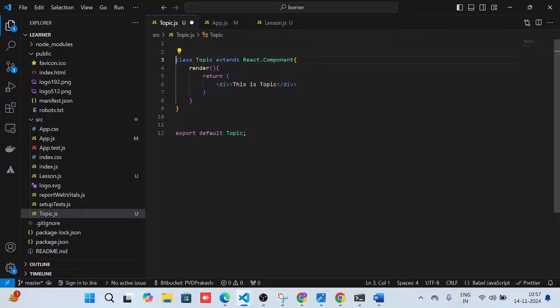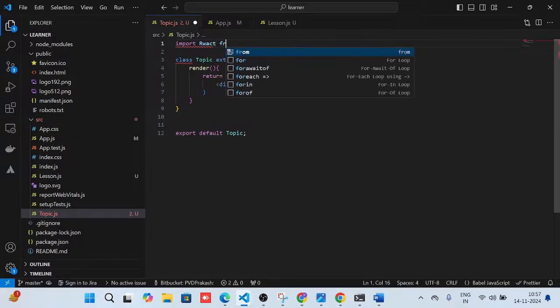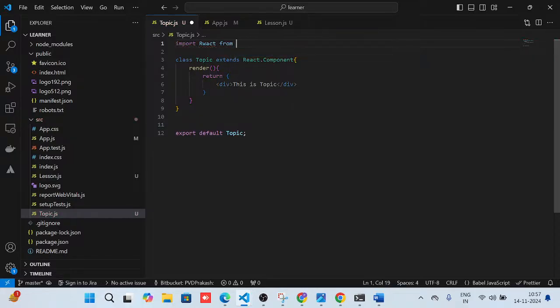Then only can we use it, so at the top of the file: import React from the React external library. To write the first React class component, first we need React. We import React from 'react'. Next we need the class, the component extends React.Component.